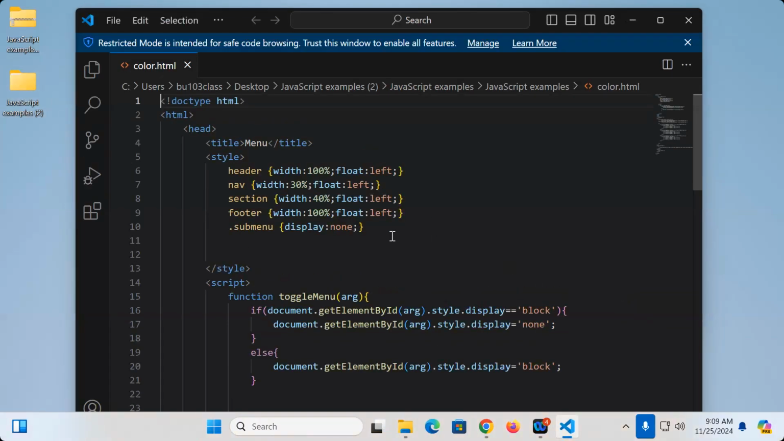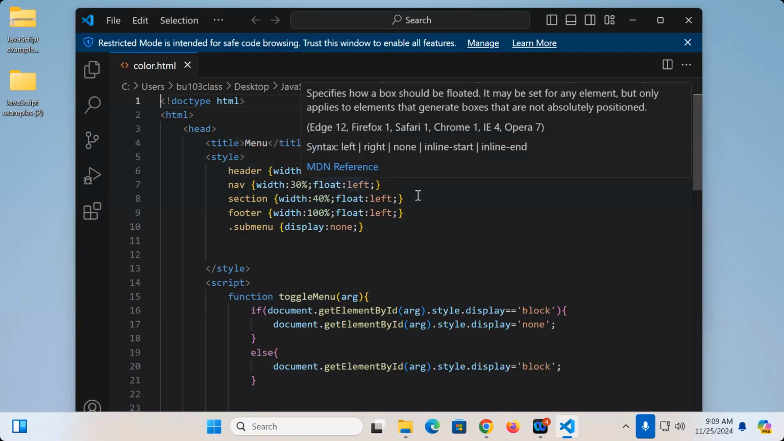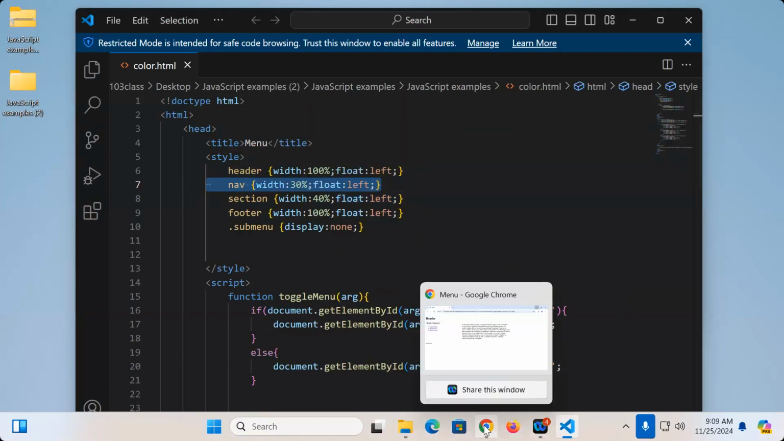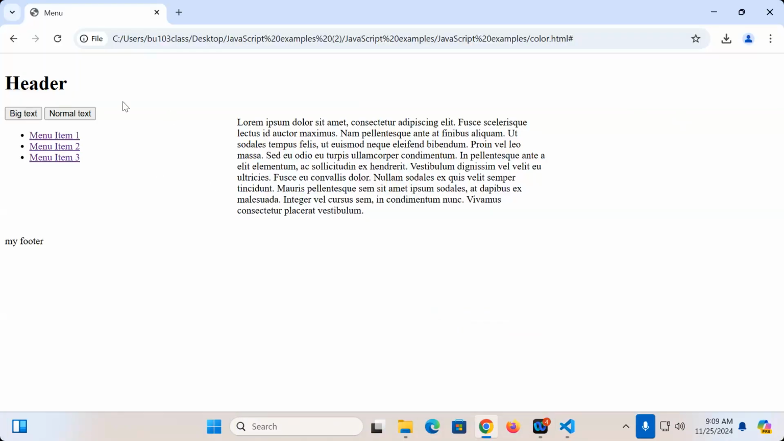So let's look at this and the functionality that we get in this case. I have a little bit more CSS code. I make my header 100% of the page and I float it to the left. I make my nav have a width of 30% and float it to the left. I make my section 70%, I float it to the left. So that's why the header goes all the way across. This takes up 30% of the page, this takes up 70%. They're side by side because I can put 30% and 70% on the same line. Then finally my footer is 100%.